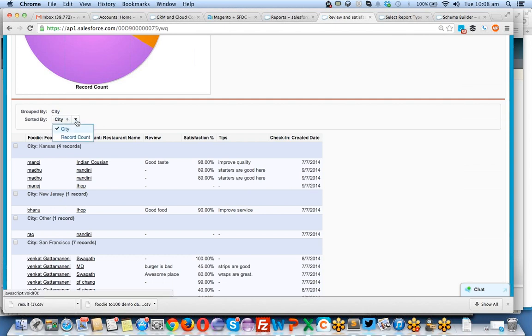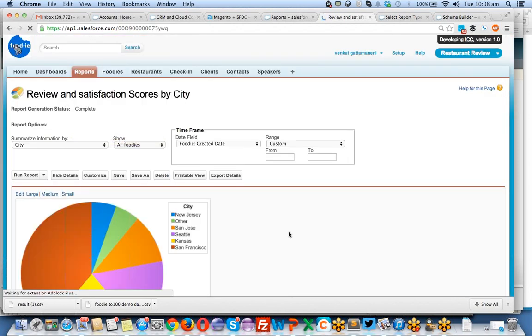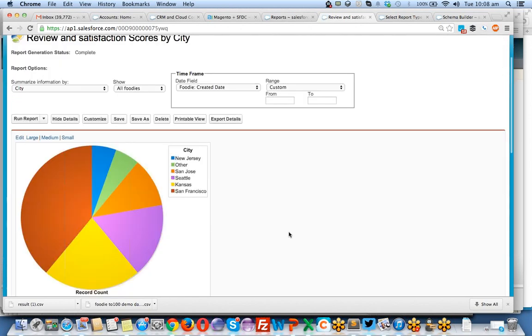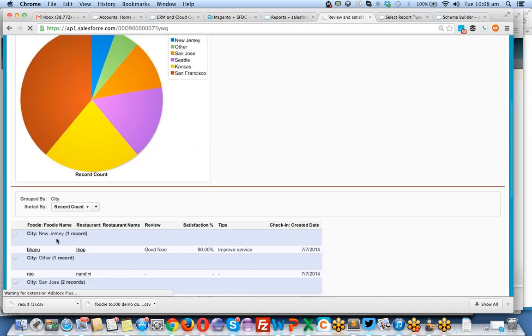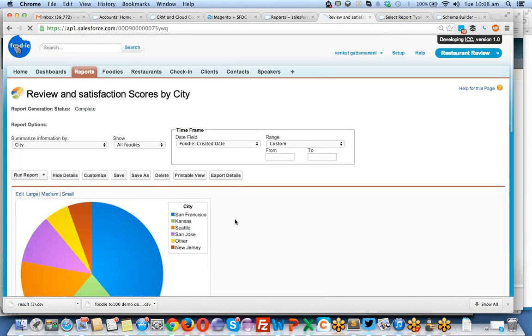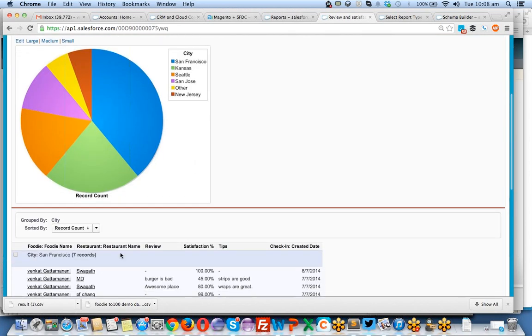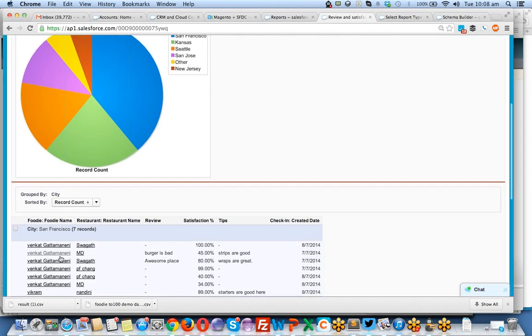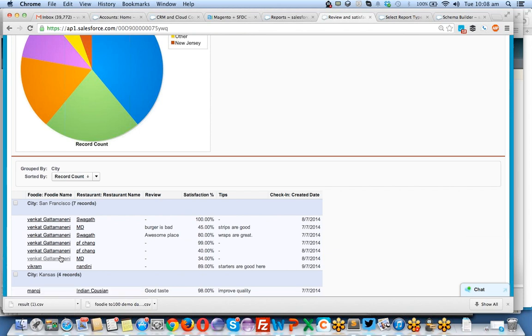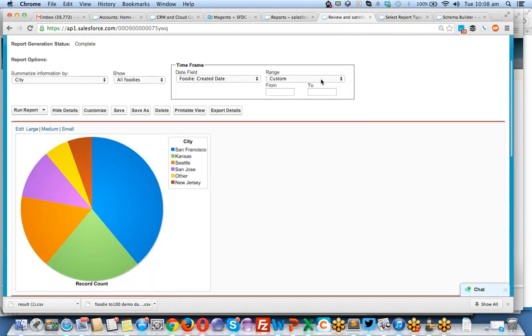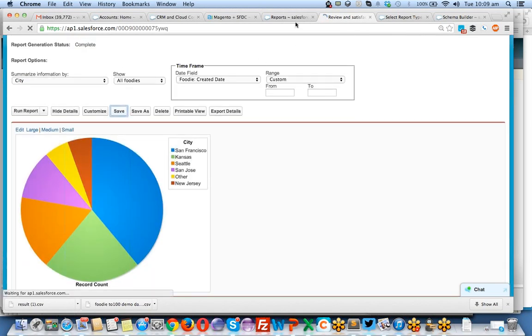I can even sort by city also. This is a group by field. I can even put on record count so that the top record count will be shown on the top. Oh, it's the lesser one on the top. I want to modify the order from ascending to descending. Now the top city is shown in the first place, and you can see the diagrammatic representation in the same format. Clicking on save, that's fine.